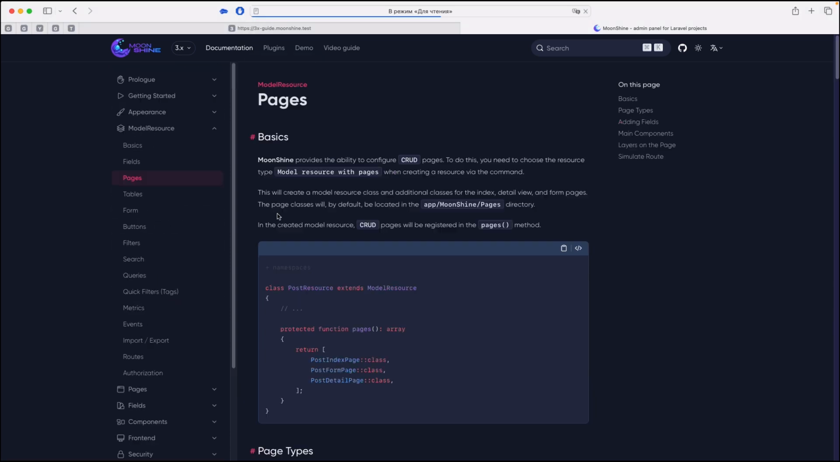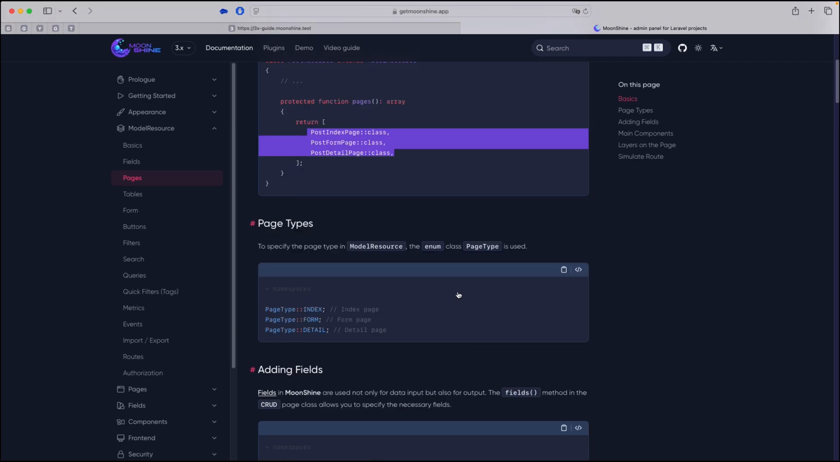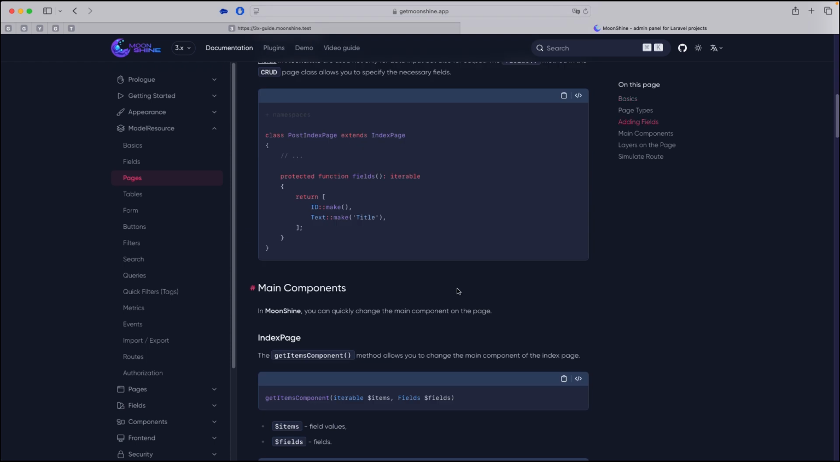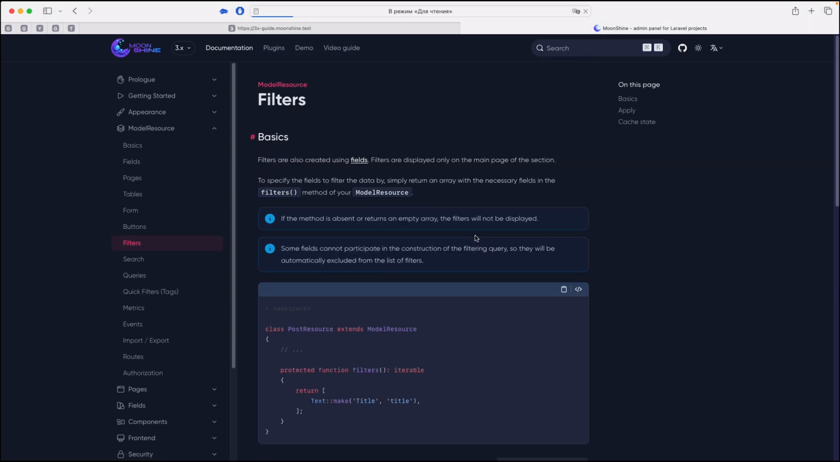Let's go back, refresh our memory about resource pages, and see that we have 3 pages there that you can completely override. And all the information about these CRUD pages: how to work if it's a CRUD page, and directly through it, you declare fields, change the main page component, and so on. All of this is indicated here. But I'd also like to talk about the filters section. I think you'll often work with filters.